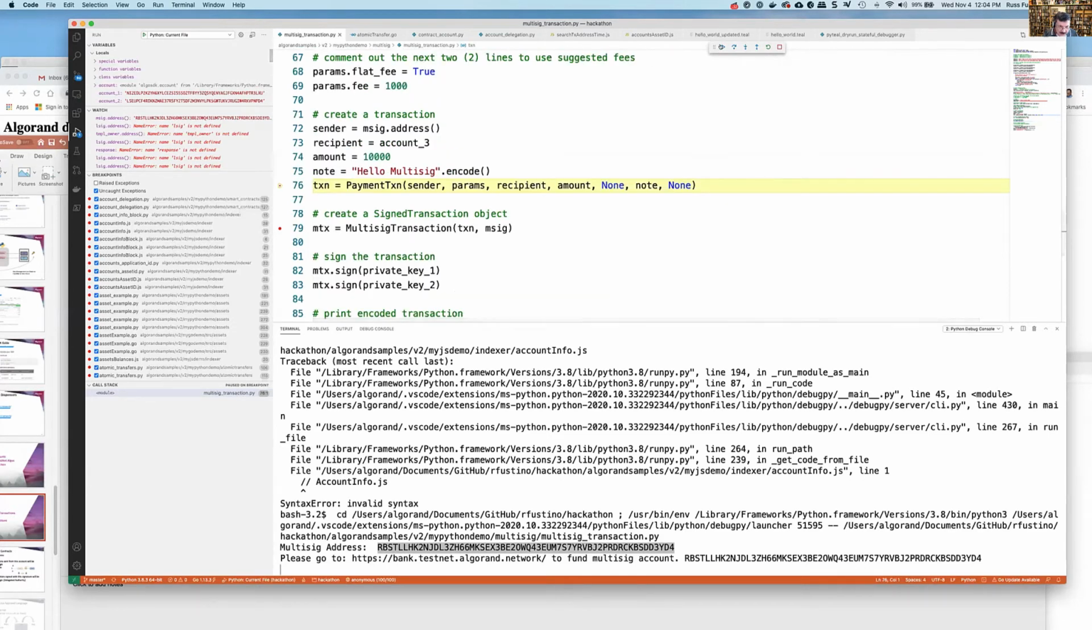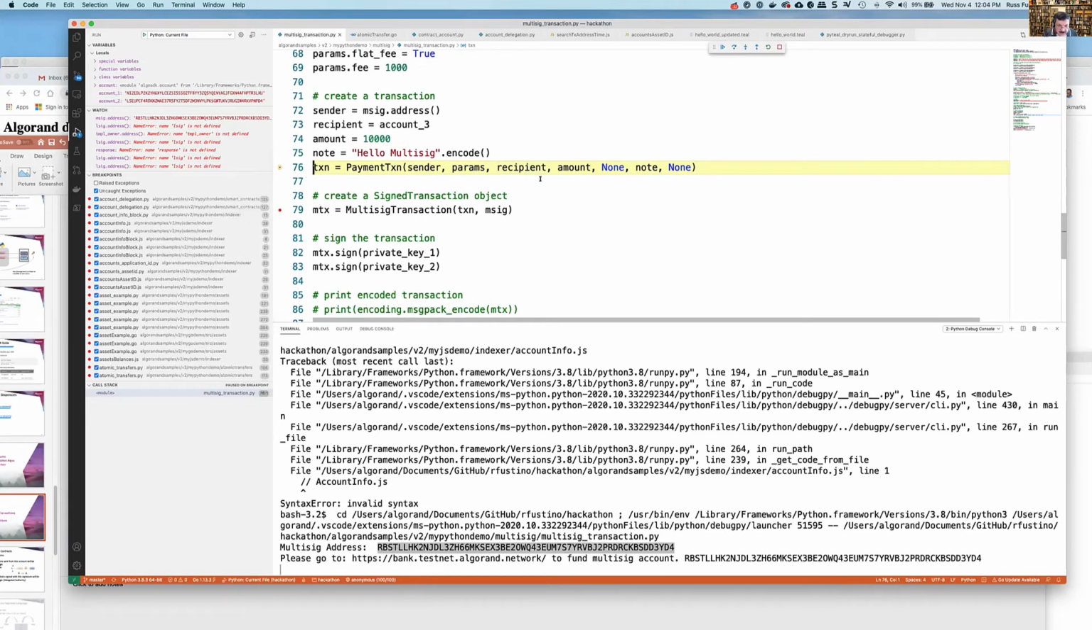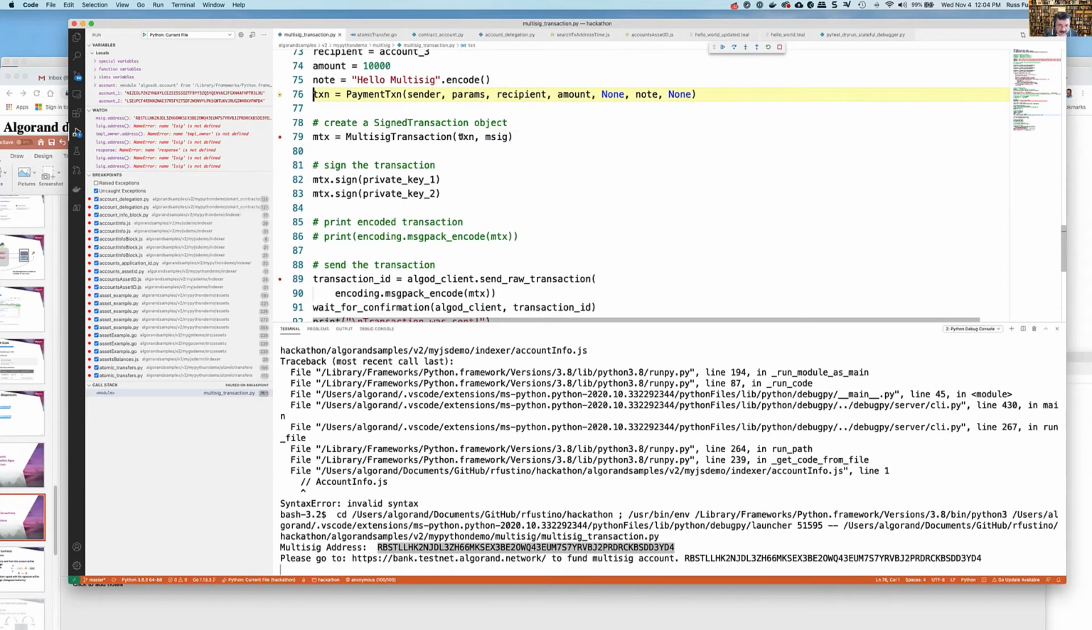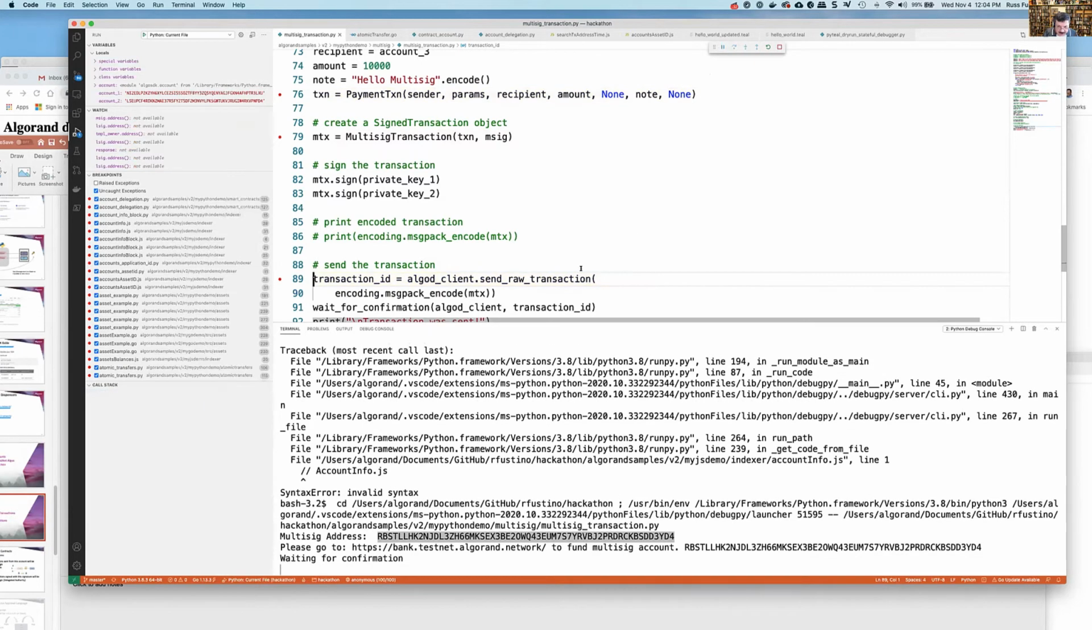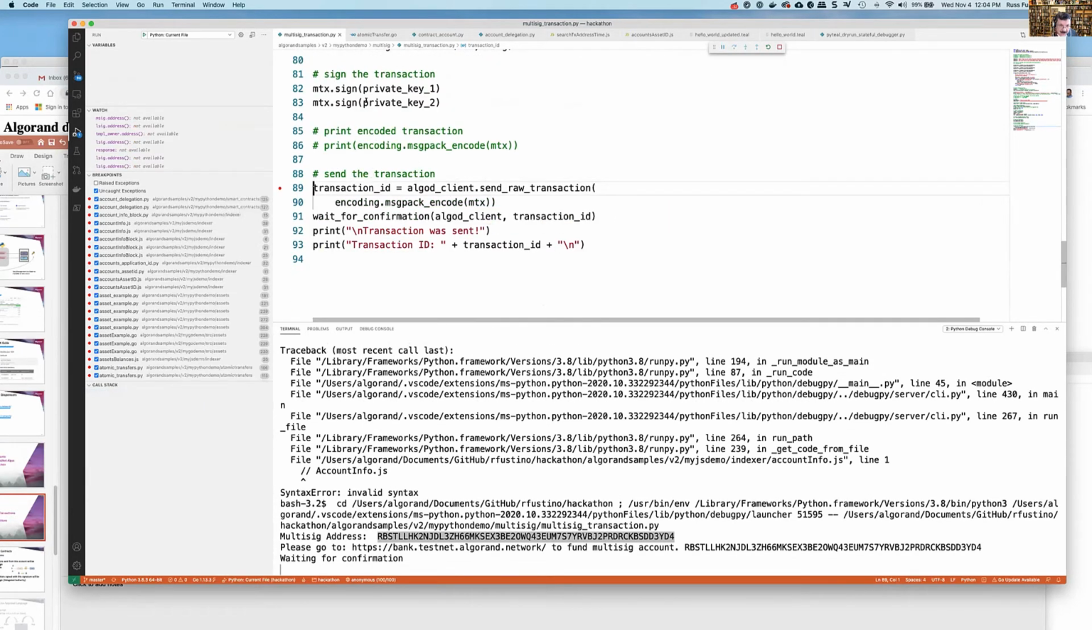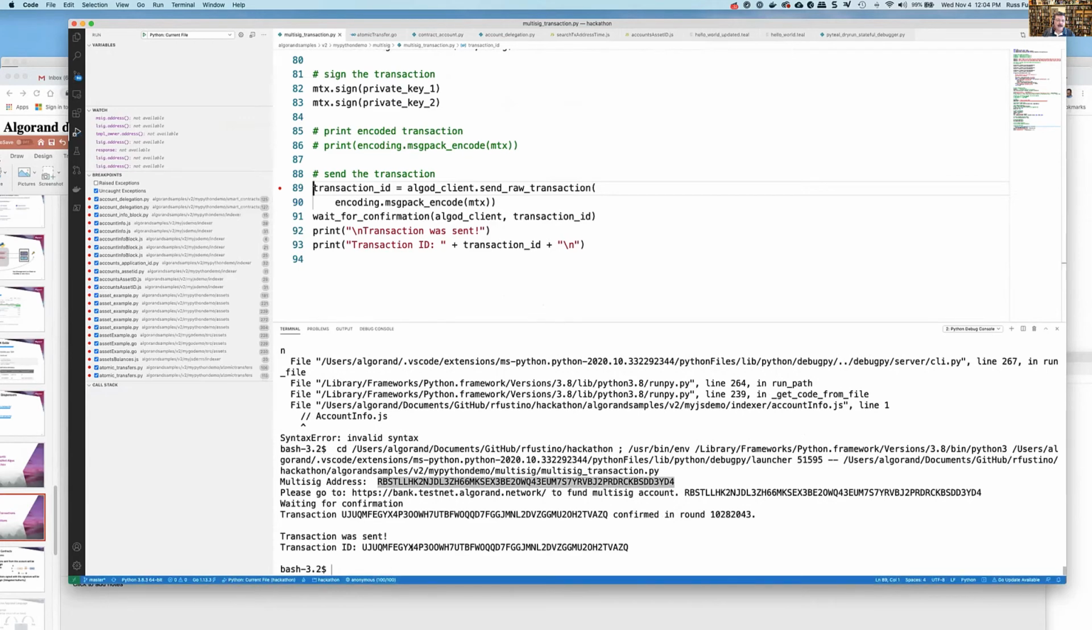And then we get down to the actual payment transaction, paying from the sender to the recipient. And we are going to be taking that transaction and the multi-sig, and now we're going to run this through and send the raw transaction out to the network. So that came back true. Along with the signatures, it will go ahead and process this. It's waiting for the confirmation, and there it is. It was sent, so that was successful.